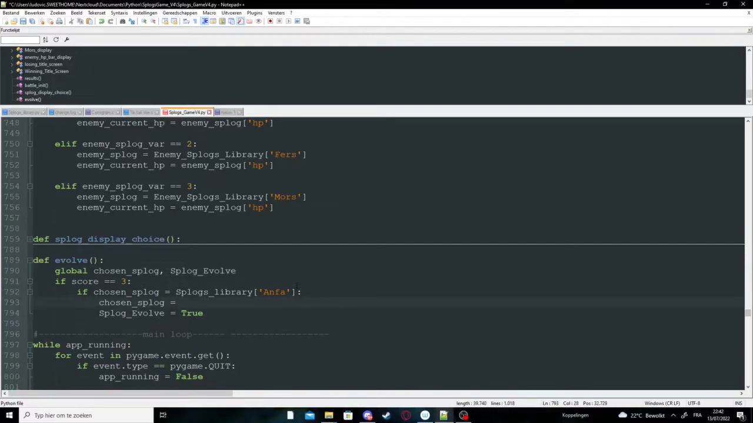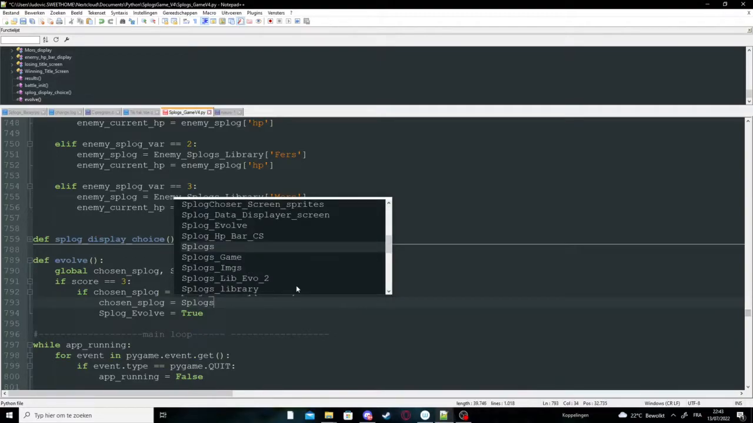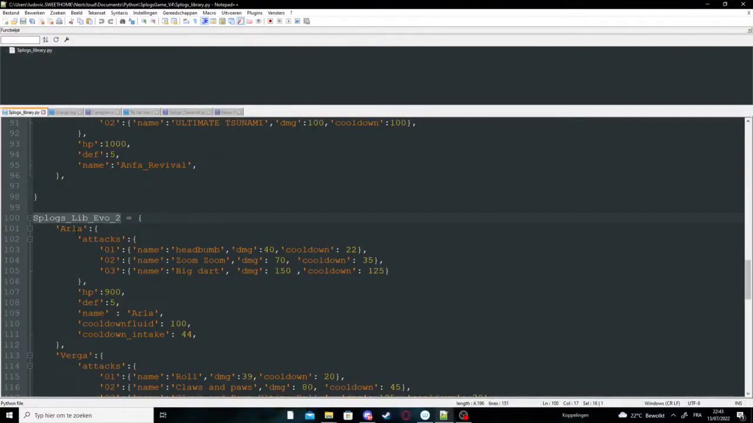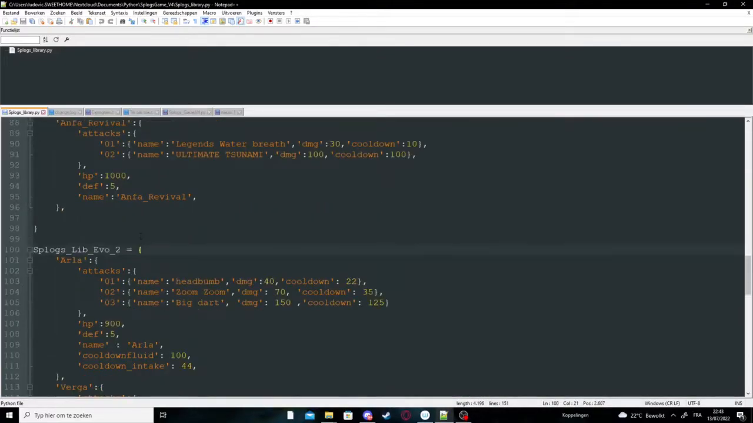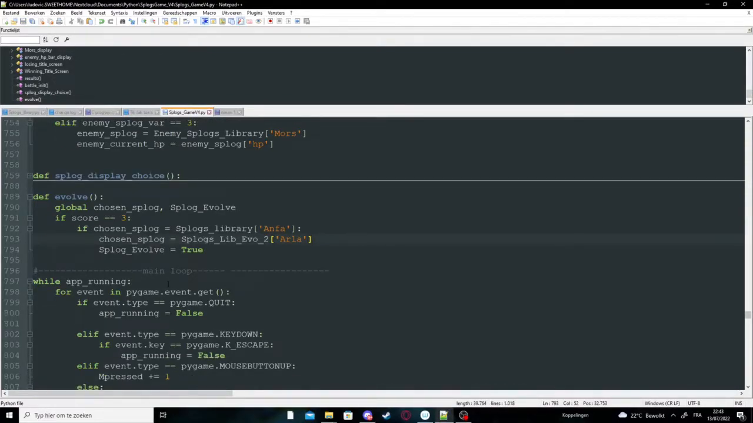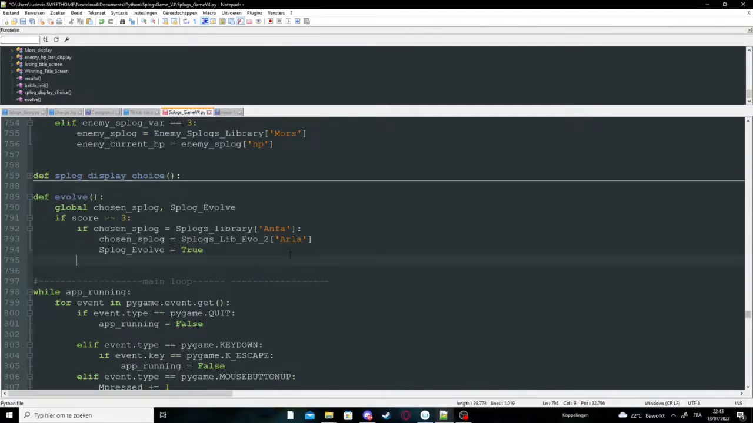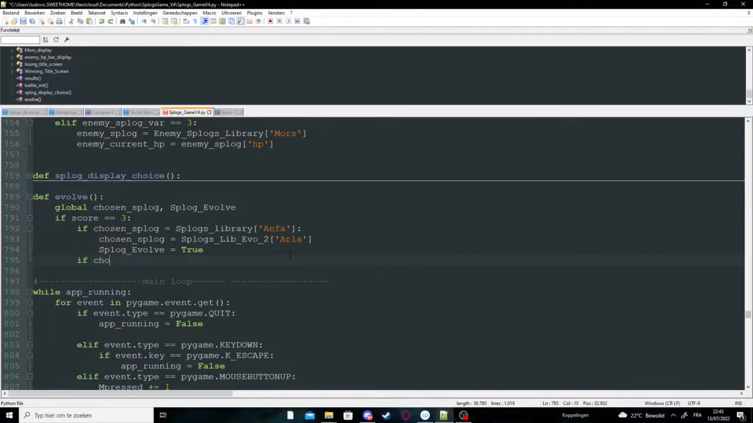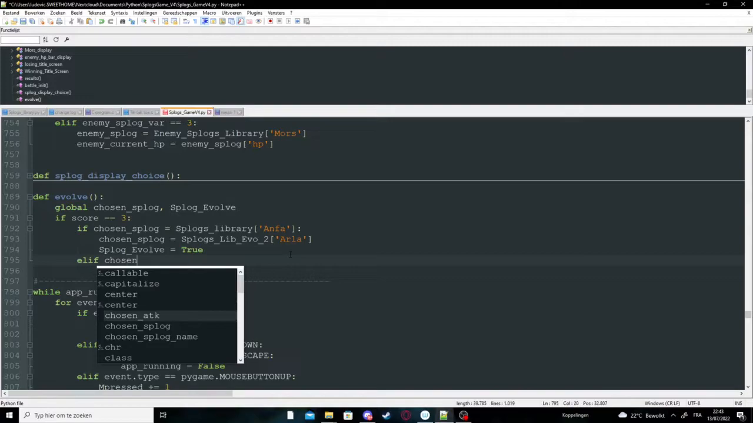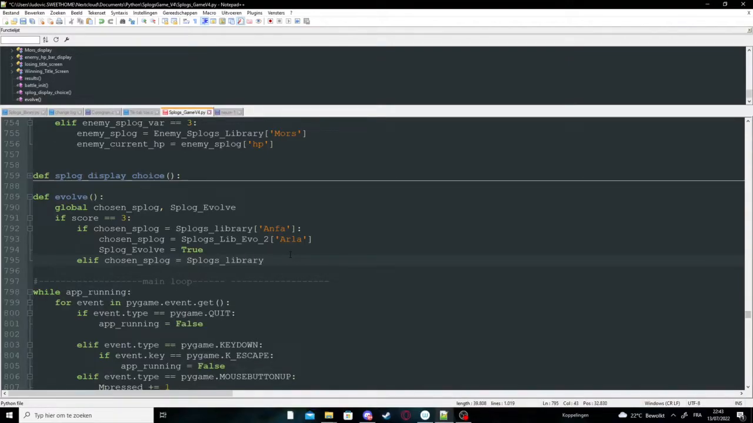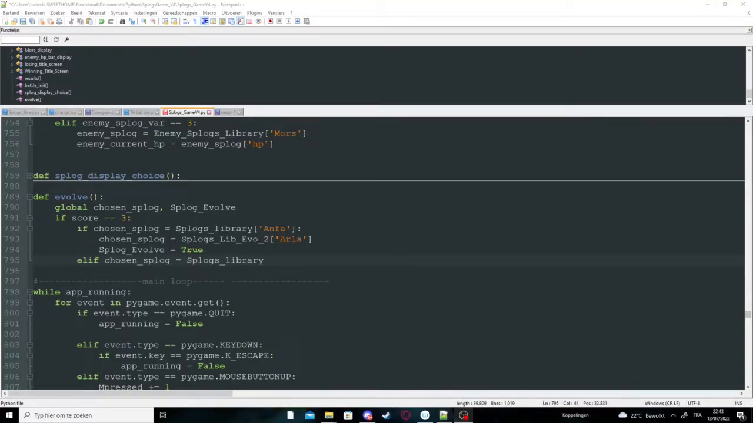Alright, so now Alpha is upgraded to Splogs Evo 2 Arla. I think I did it with capital letters. Yes, I did. So don't forget to add them. Hopefully I didn't make any mistakes. Alright, so now we have this. So now I am going to have to do this for every Splog. So elif chosen Splog equals Splogs. So I will see you after I did every one of them. See you in a minute.